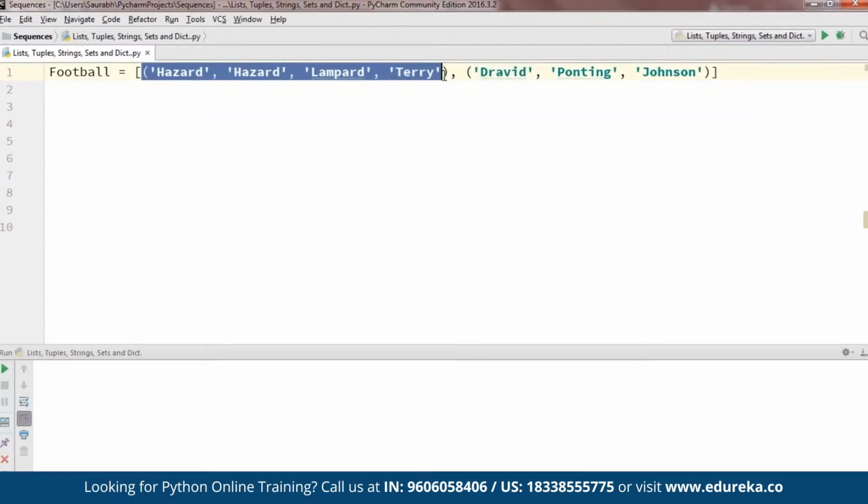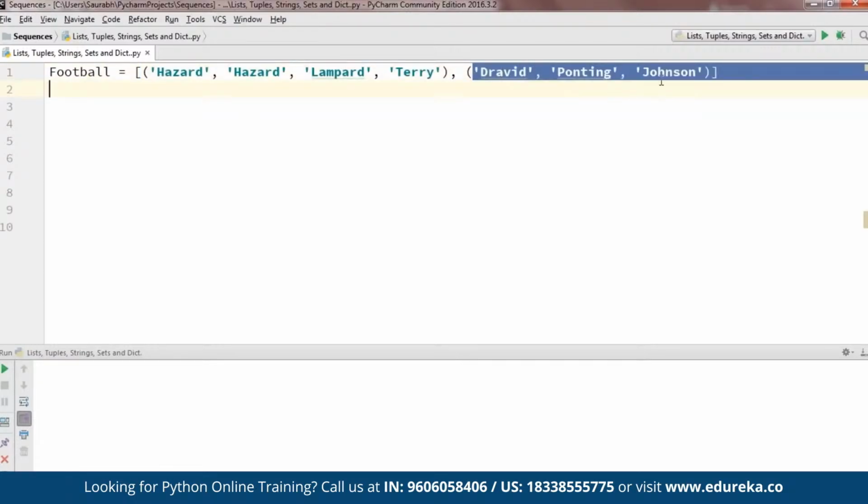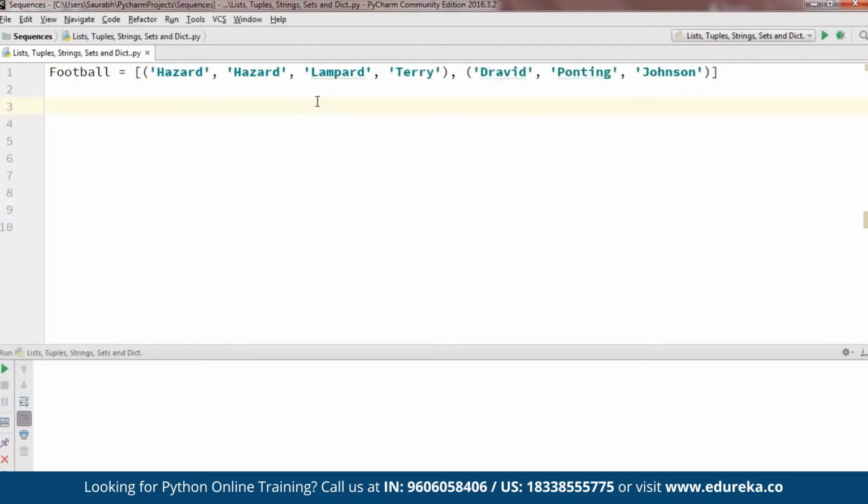So this is actually the 0th element of the list and this is the first element of the list. But inside that tuple, Hazard becomes the 0th element, Lampard becomes the first element, Terry becomes the third. Similarly, over here, David becomes the 0th element, Ponting becomes the first element, and Johnson becomes the second element. So how am I going to print that? Let me show you how to do that.